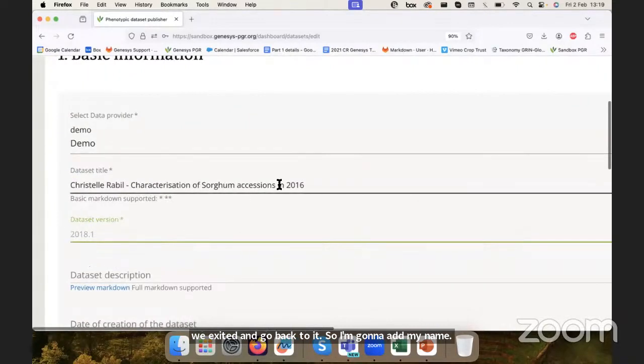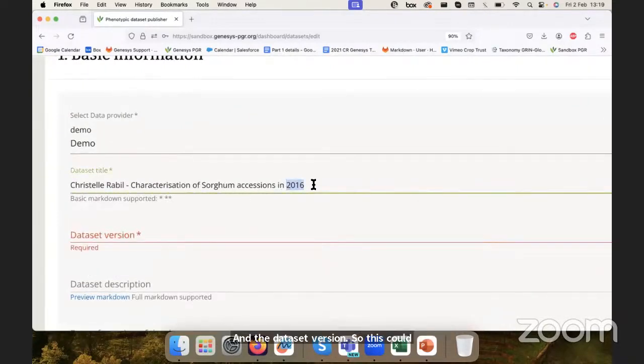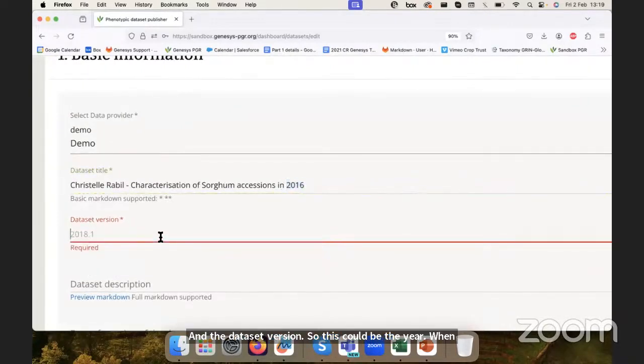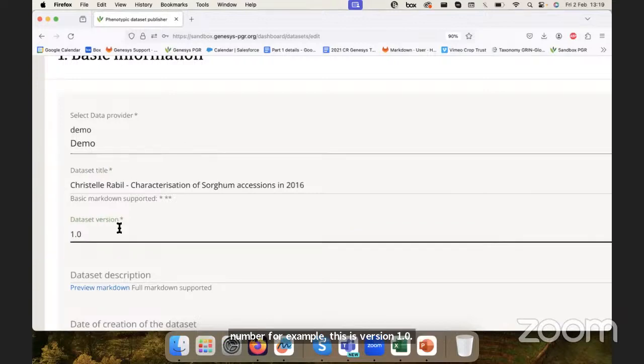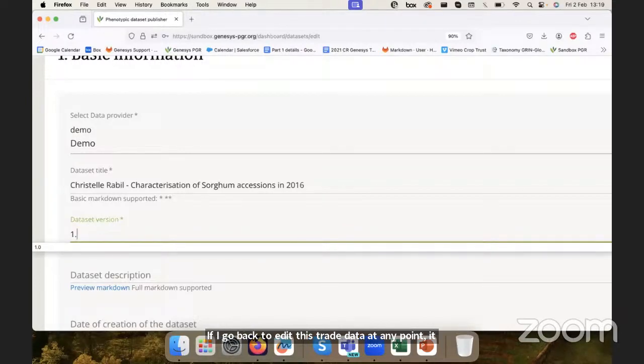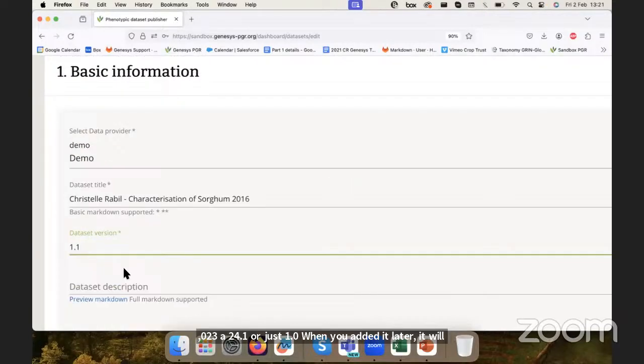So this could be the year when the dataset was created, or it could be the version number. For example, this is version 1.0. If I go back to edit this trade data at any point, it could become 1.1, 1.2 when I do further edits later on. For now, it's 1.0.